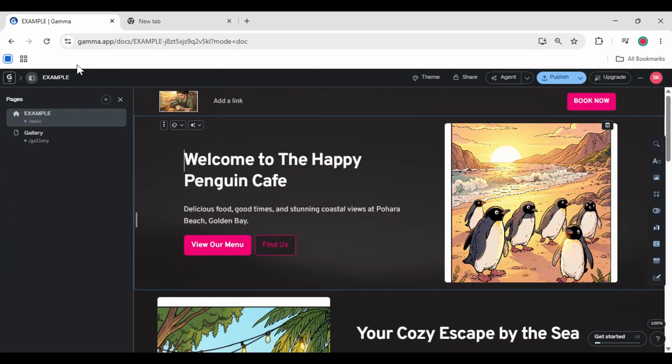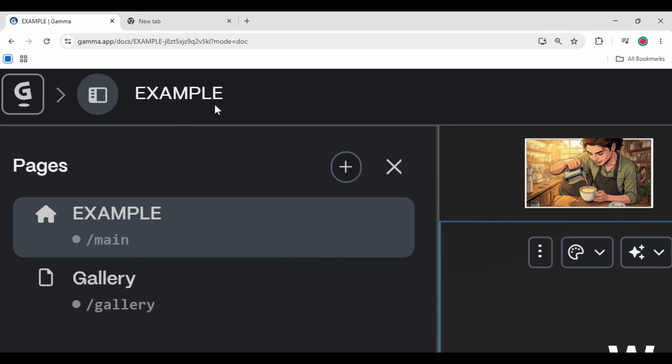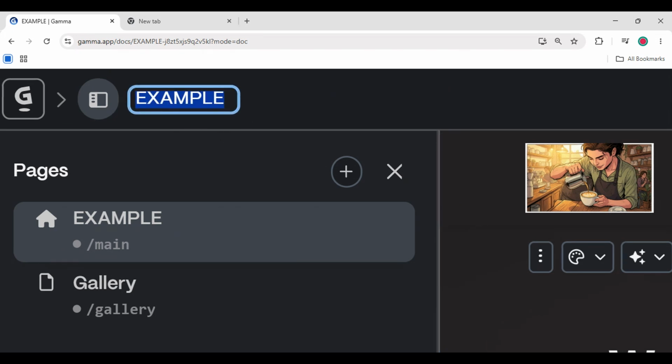To rename it, click directly on the project title. Gamma will let you edit the name right there on the page, so there's no need to go digging through complicated menus. Once the title becomes editable, highlight or select the existing name, then type in your new project name. Keep it clear, simple, and easy to recognize so you can find it later without any confusion.